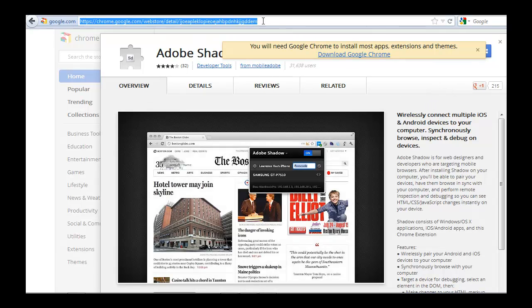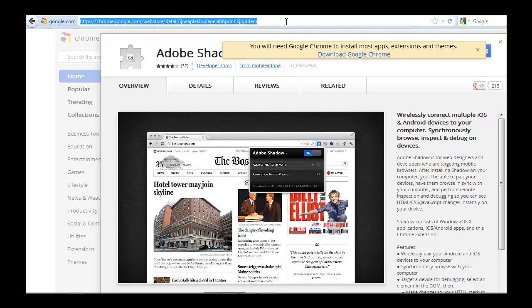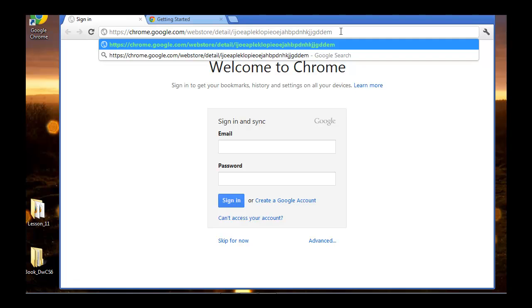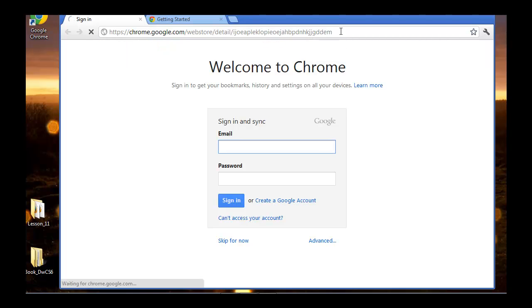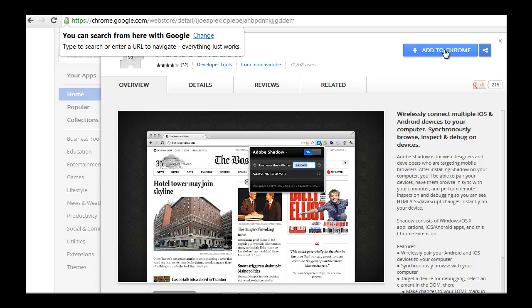And what I'm going to do here is I'm just going to copy the address, and I'll do it within Google Chrome. So I'm just highlighting the address, I'm copying it to the clipboard. I'll close it, and I'm going to open it in here. I'll just paste the address and press enter. Let me just make the screen bigger. Okay. I'm going to add it to Chrome.